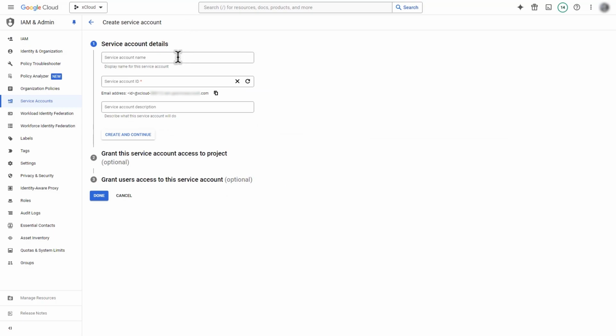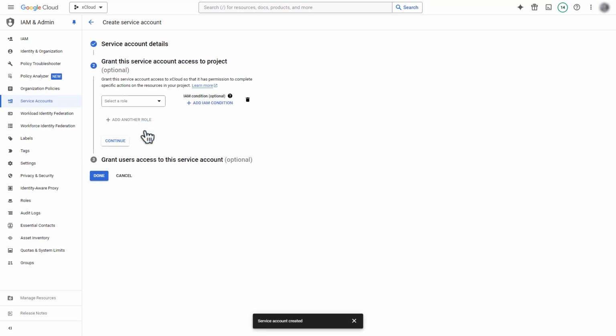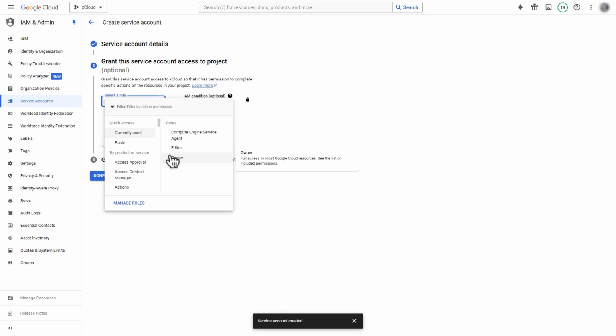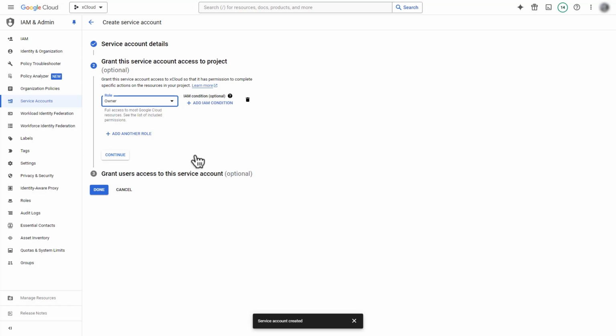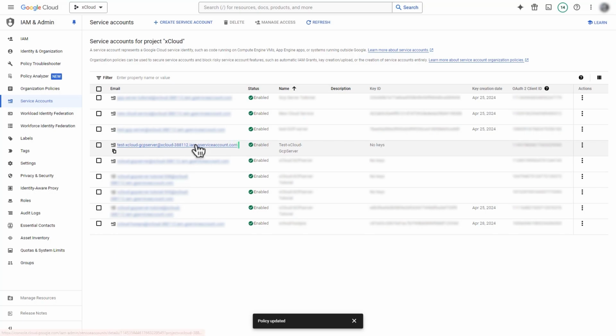Fill up all the information like the service account's name. Click on Create and Continue to move forward to grant this service account access. Next, assign the owner user role to the service account. To complete the process of creating the service account, click Done. Look for this newly created service account from the list. Here, you can see that currently it has no key ID.